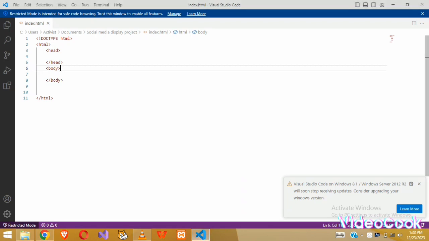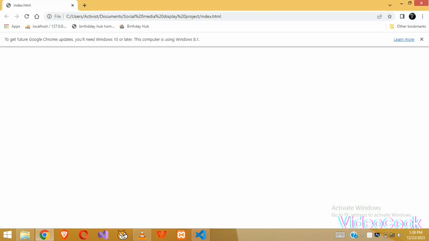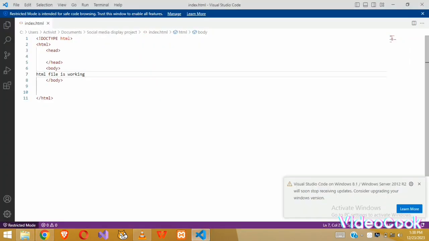Alright, looking good. So the next thing is we try to see if this HTML file is working. Remember, this is not best practice for creating an HTML boilerplate. This is just for practice. Okay, the HTML file is working.